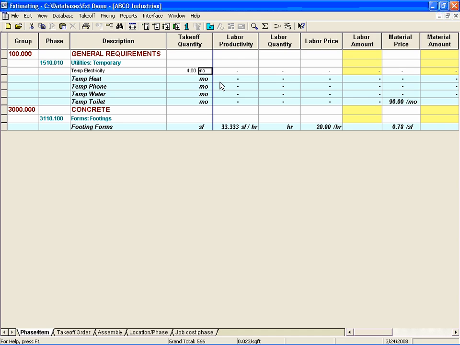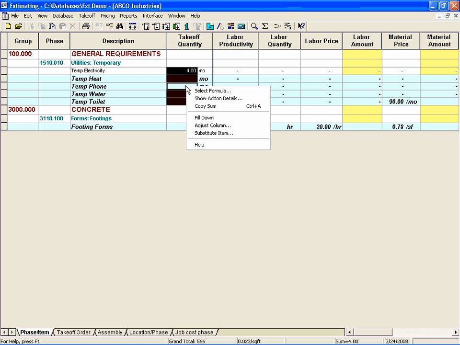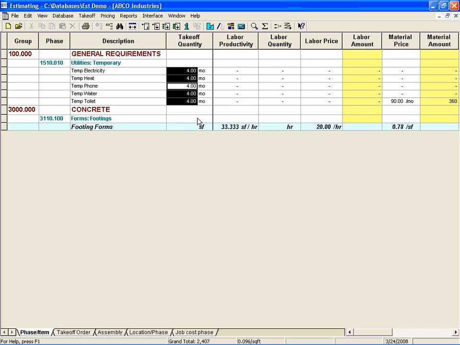Another time-saving feature is fill down. Click on the takeoff quantity to be used, drag and highlight the cells to be updated, then right mouse click and select Fill Down from the menu. Now we'll move on to footing forms.